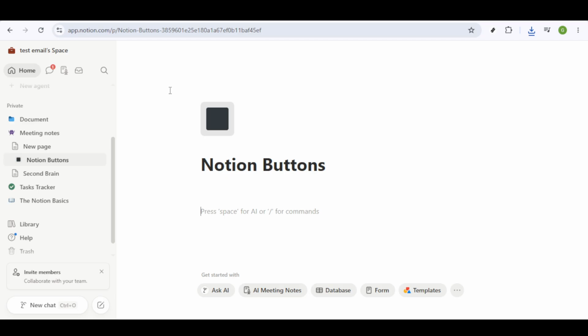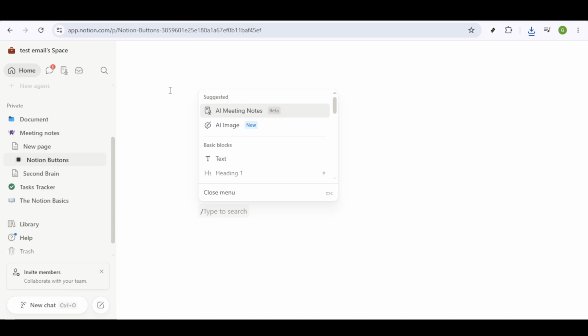In Notion, creating a new page manually might take a few steps, but with a button, it becomes almost instant. By setting up a button specifically for new page creation, you can standardize the format, structure, and even pre-fill some information to minimize repetitive tasks. Consider it your shortcut to consistency and efficiency, ensuring you always start off on the right foot.